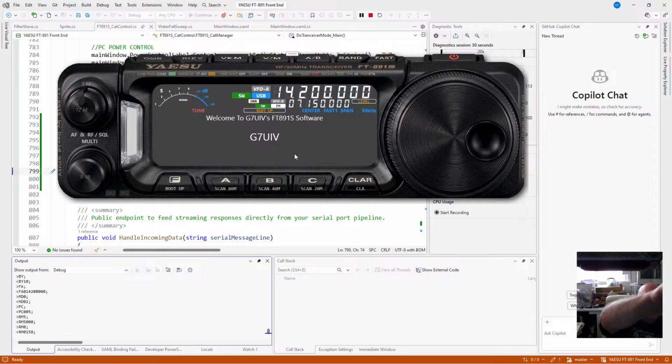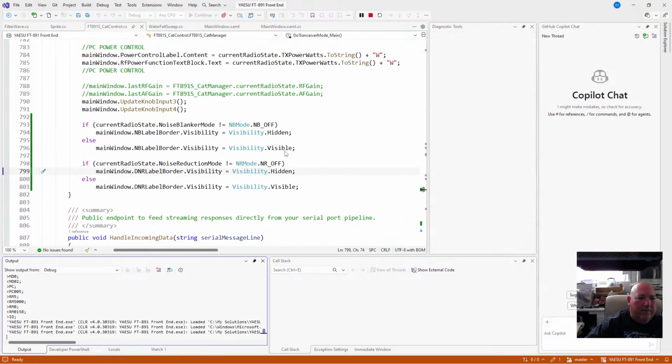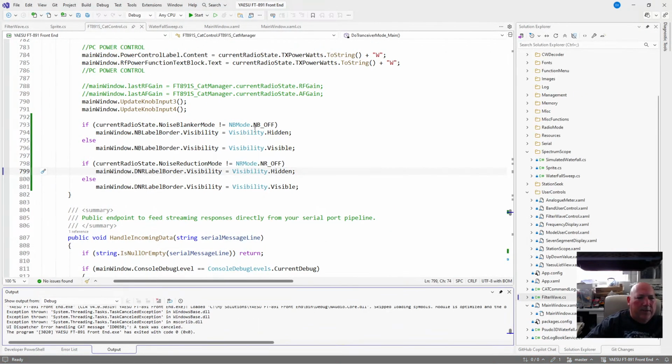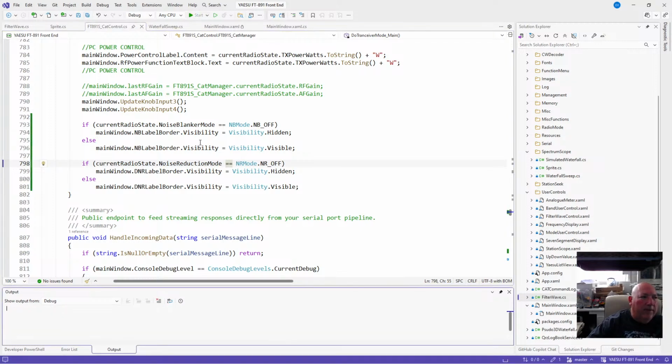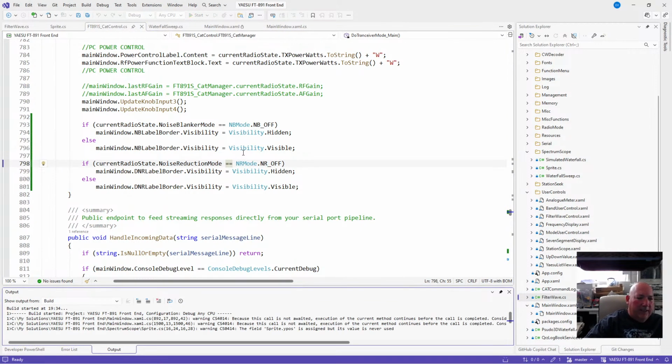Alright, so I got noise blanker. Oh, there's noise blanker when it's off. Okay, so they're working in the opposite way, but they are working. So, if the radio noise blanker is not equal to off, yeah, I've got it the wrong way around, it should have been equal to off. Equal to off and equal to off. If it's not equal to off, then it's visible. Simple.